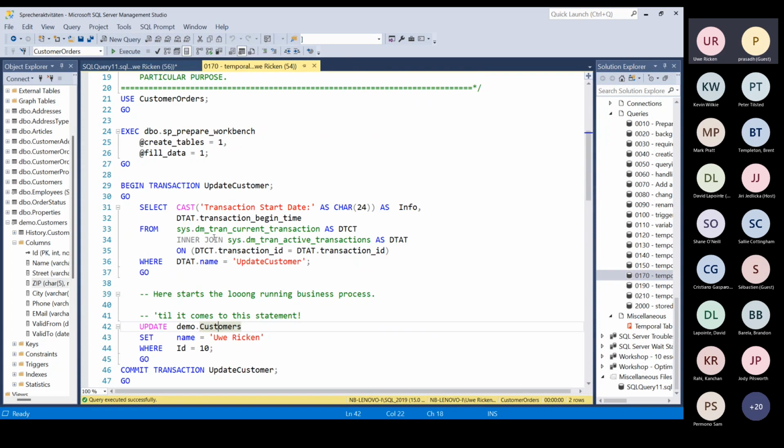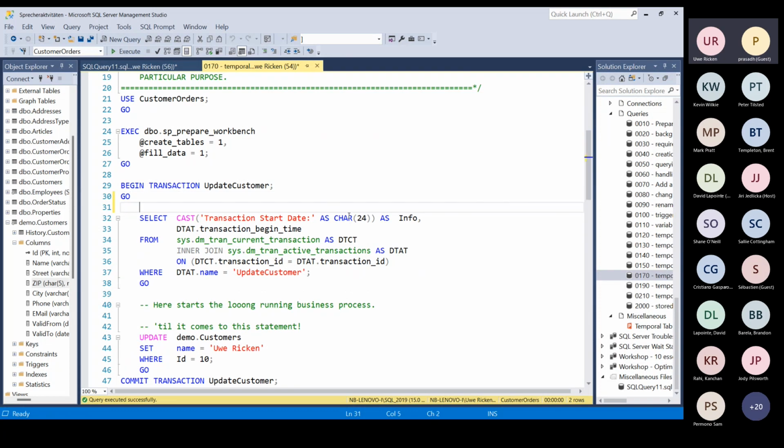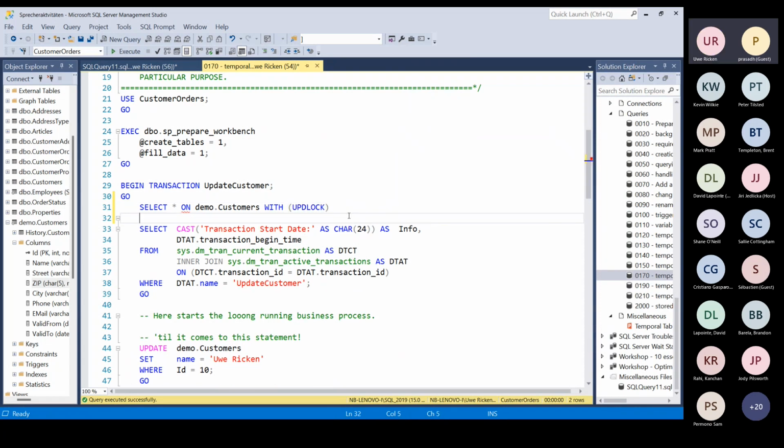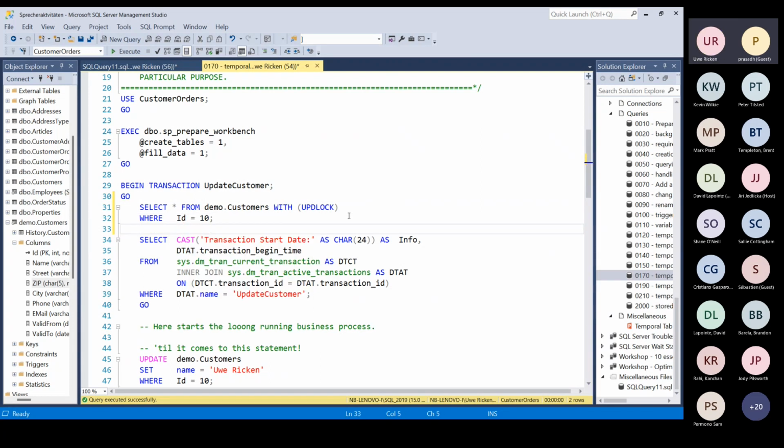So what can we do? Let me do this, please, only here in pseudo code. What we have to make sure is, before we run our long-running process, the only way to prevent this issue is you run a select star on demo.customers with updlock, where, Mr. Ricken from, you see it's late here. I'm old and this is normally my bedtime. So where ID is 10. And with, sorry, I forgot something, holdlock.